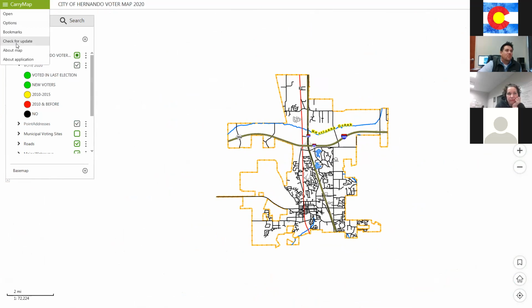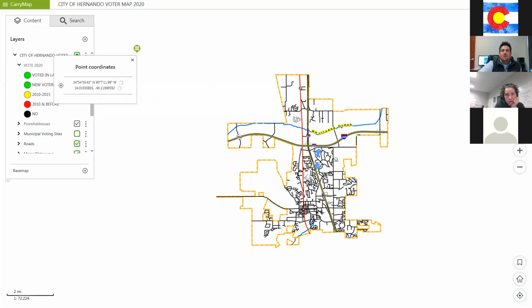Trying to think if there are any more options. I'm going to show you a lot more about this when we actually go into building the map. Let's go to some of these other maps real quick and look.